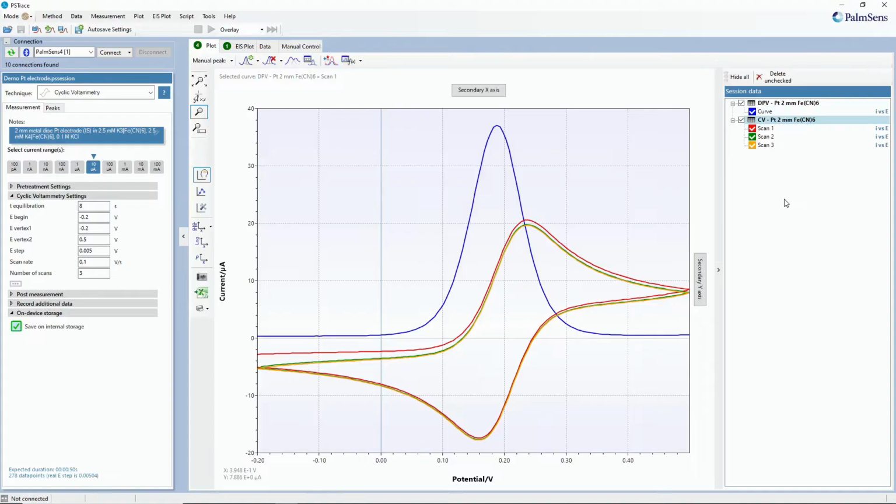Today I would like to show you what you can do in the session data section of PSTrace, learning how to add curves, how to change the appearances of curves, and some other neat little things you can do. So let's have a look at that.